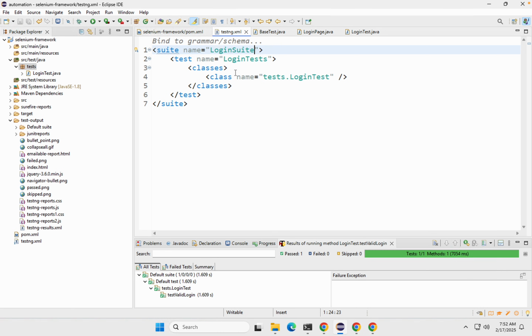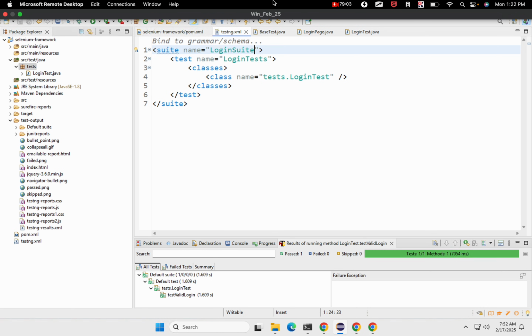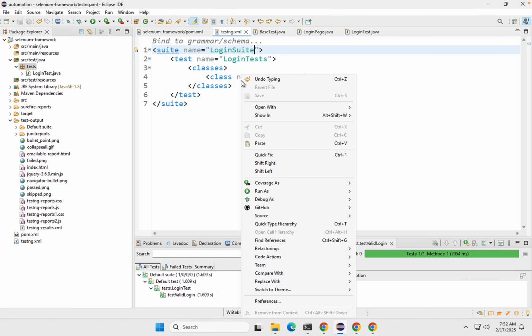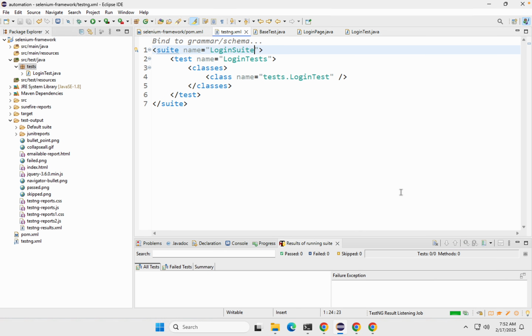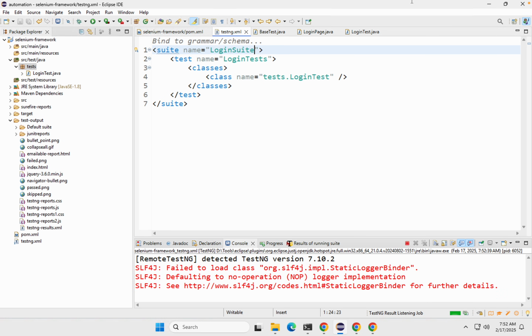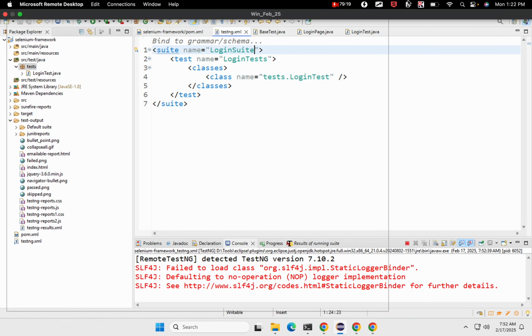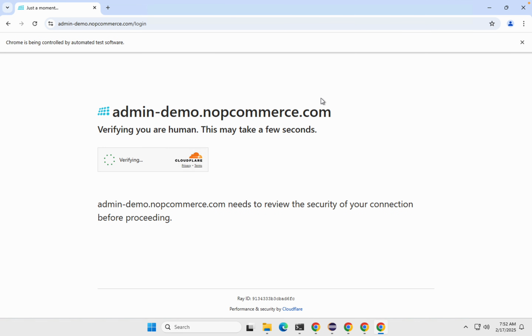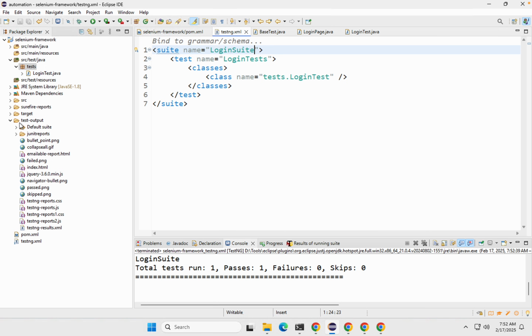Okay, so let us now run this class. So now we can directly run this class. So I will do a right click here, and we should get an option to run as testng suite. So let's see what happens now. So let's see if it is able to run. Yes, it is running our test, and it is done.